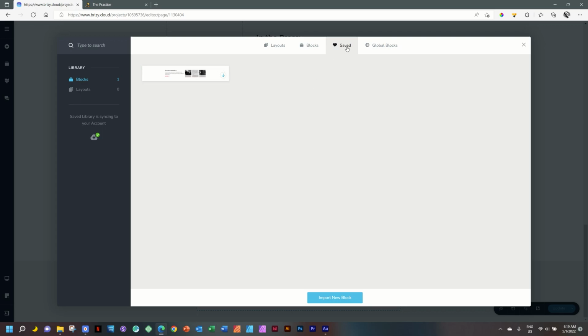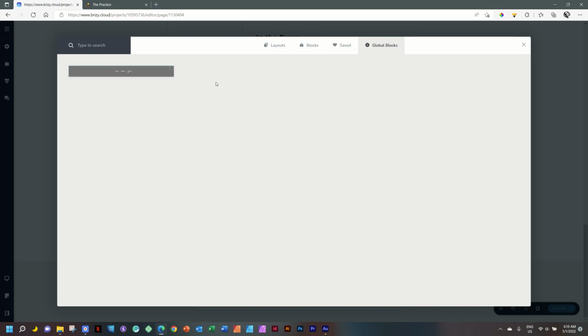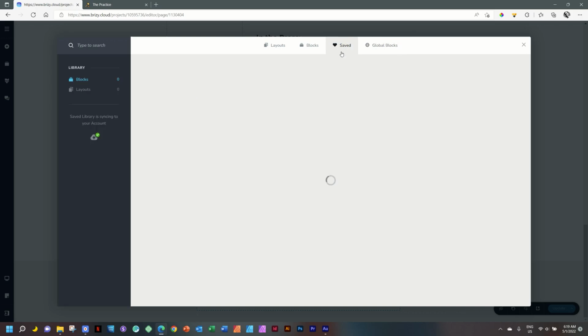This can be done with saved blocks only, not blocks, and also not global blocks. So if you want to export a global block, first you have to go and save it, export it, upload it, and then make it a global block in the new site that you have worked in.